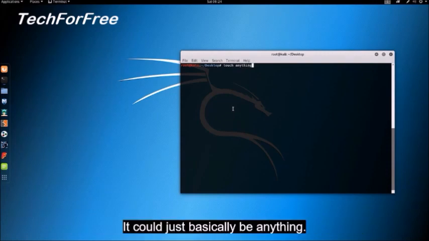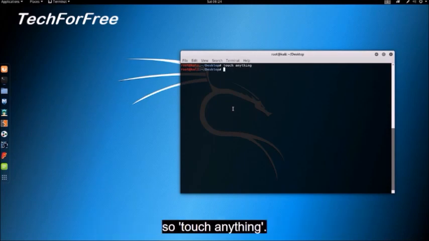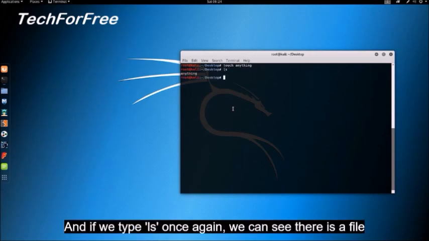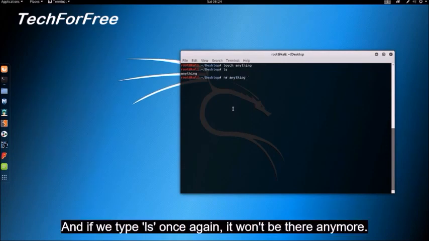It can just basically be anything. For example, it doesn't even have to be .txt. So touch anything, and if we type ls once again, we can see there is a file called anything. So let's do it again, let's remove it. We type here rm anything, and if we type ls once again, it won't be there anymore.